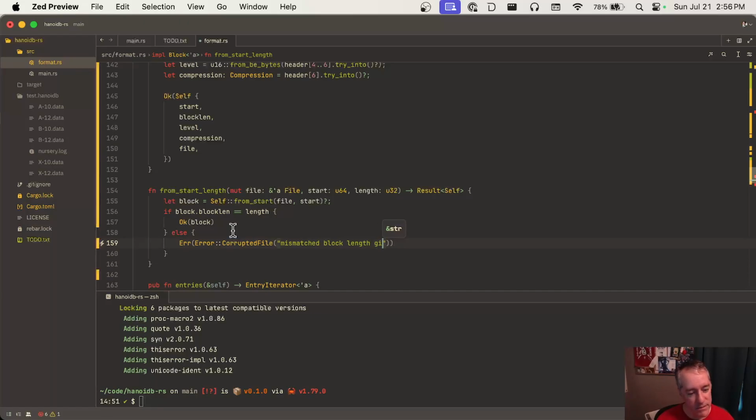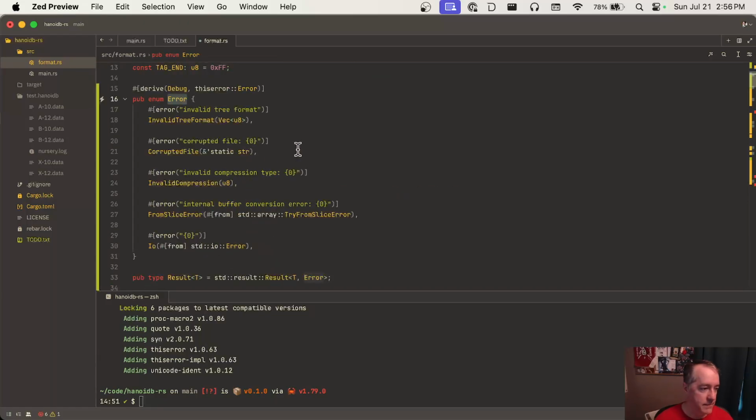This has to be a static str. There might be a different way we could do that, where we could show the block len and the length. How about we just make a different variant? Yeah, let's go to the definition on that. And this is what happens when you start creating your own error types. You're like, oh, let's make something that's really semantically nice, and then we can separate the formatting from the construction of it, and that's actually a good thing.